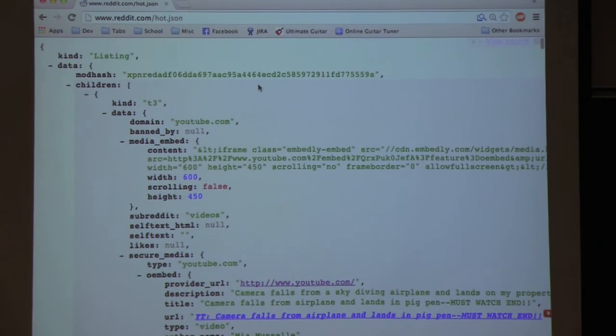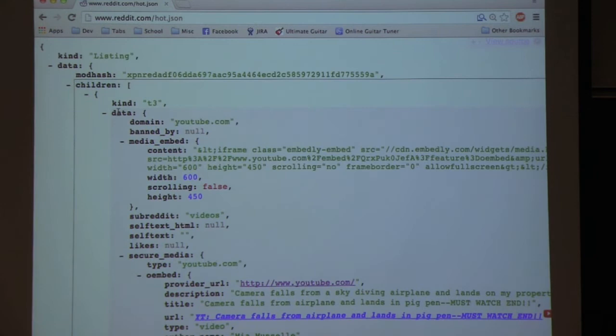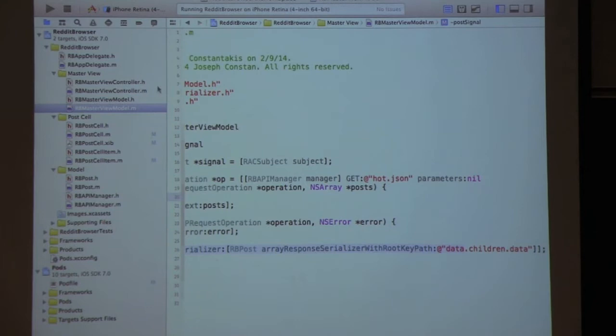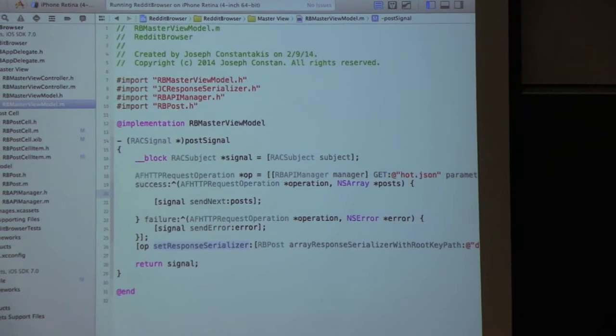The whole root key path thing that you saw in there, that's just saying when we get to the actual post that we want, the path that we need to take to get there is data, children, data. That's all that is. It just allows you to map that kind of stuff really easily without having to do much else. Set response serializer is something that's in AFNetworking. It's basically saying, once you get the JSON response, use this class to serialize it. So it's just a special thing that automatically happens. So that's what that looks like.